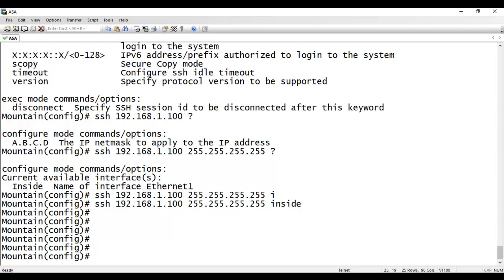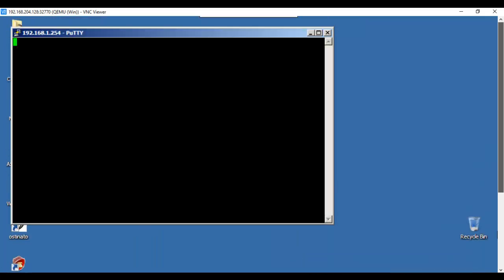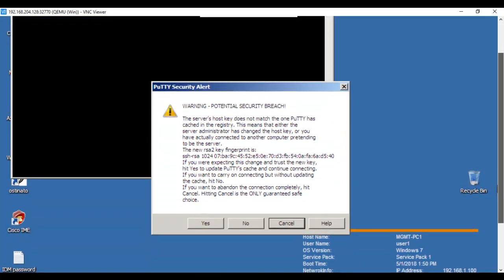So let's move to the user's or admin system and try to access this ASA from Putty, and let's see if we get this or if we are missing anything. So this is Putty, 192.168.1.254. This is SSH. We can also try serial or telnet, but as we have allowed only SSH, let's go with SSH. Let's try to open it. Let's wait for a few seconds. No, it's not denying. So it's allowed. That's good.